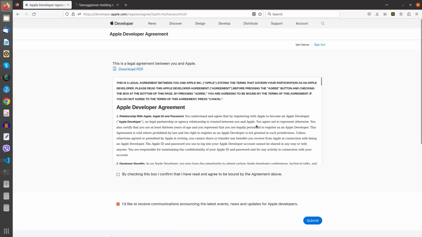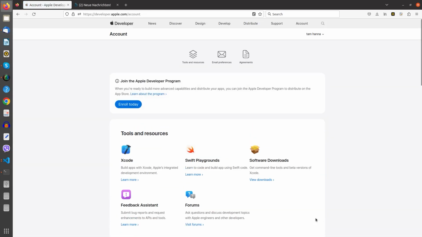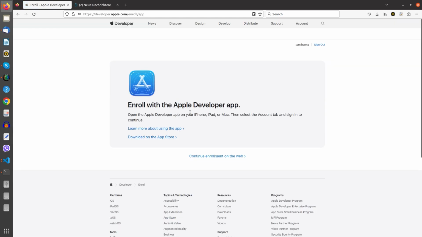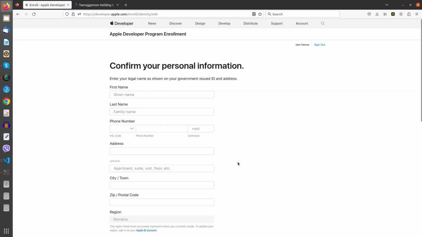We trust the browser because we want my Linux workstation to act as the host. I agree to this. I have to agree to this because otherwise they will ban me. And now here I have to start the enrolling process. So I click here enroll. And I continue on the web. And now here it asks for a lot of additional information, of course.